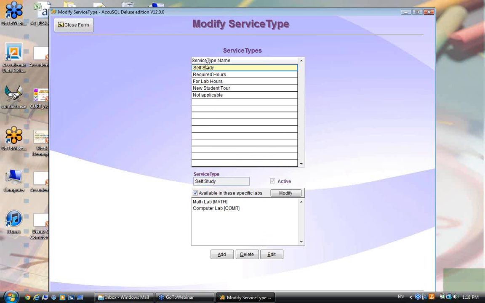But here's my various service types, and then I've got local lab designations. So in my Math Lab, I'm showing self-study as well as in the computer lab. In my new student tour, well, I didn't pick anything, so that's just going to be in the default lab. Required hours, math, computer, etc. Okay?